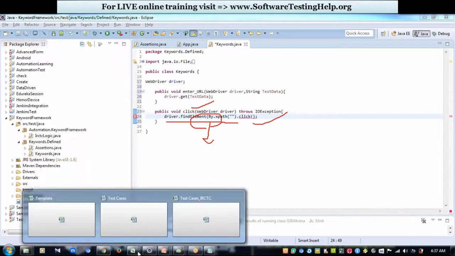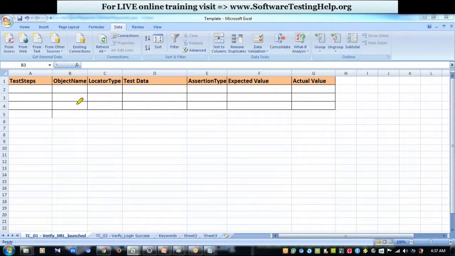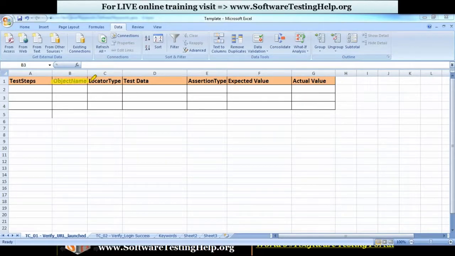When I have a look at the template, I can see that I don't have any web element reference directly. Rather, I have object name and locator type. I have two parameters, object name and locator type, with which I can frame my web element. Okay. So now how am I going to frame it?